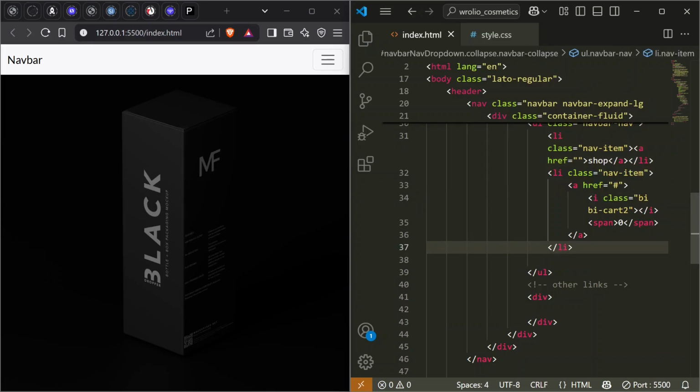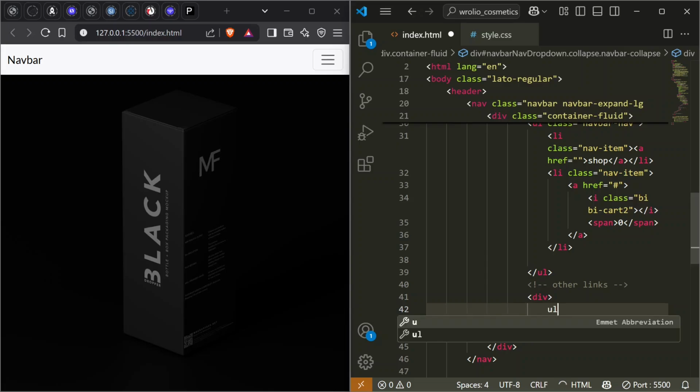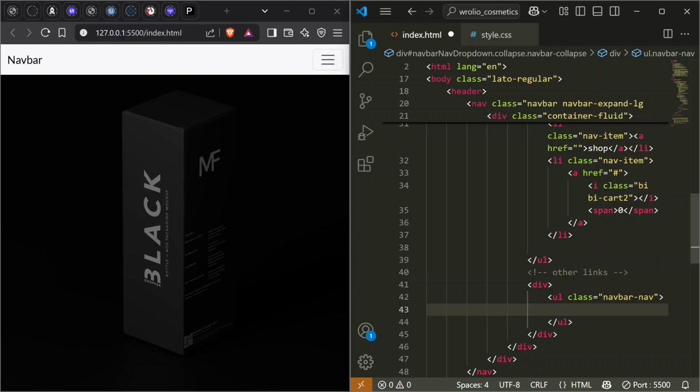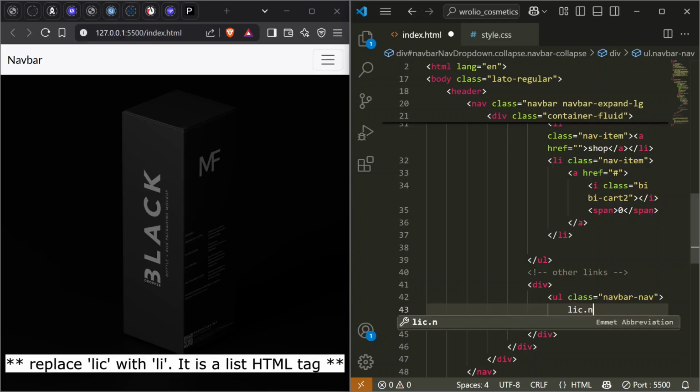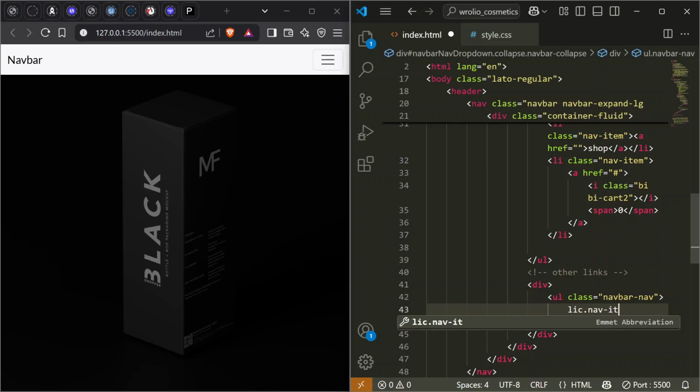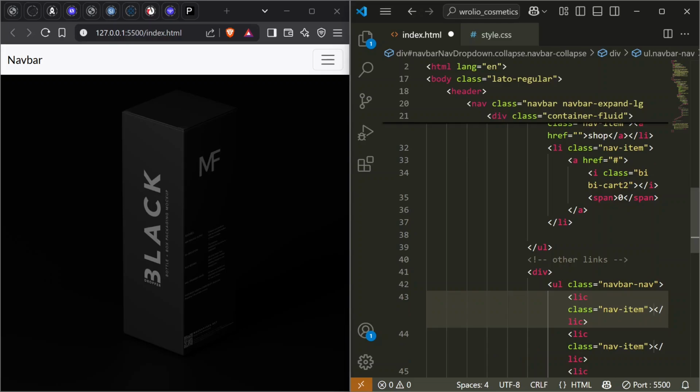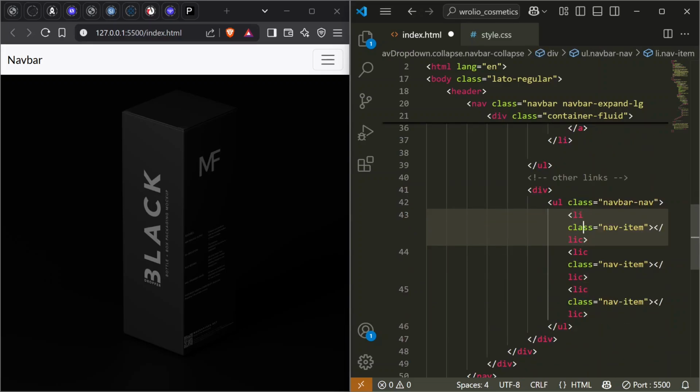The other links will also be within an unordered list with the Bootstrap class navbar-nav, with 3 list items with the Bootstrap class of nav-item. There is a mistake, so let's correct this before we proceed. Sorry for that.